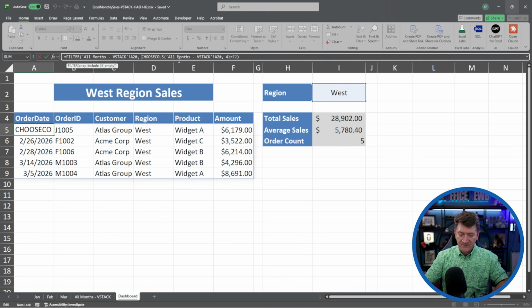So I'm going to wrap this first part, CHOOSECOLS, all the way down to I2, inside of parentheses. So that's my first criteria. We want to check for that. Or, I'm going to bring in a plus sign to denote or. I'm going to open up another parentheses and say I2 is equal to All. And I'm putting All inside of quotes, and I'll close the parentheses for that criteria.